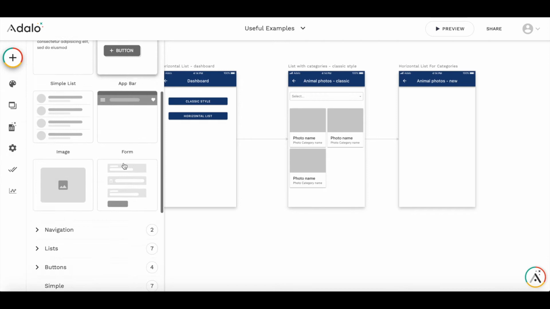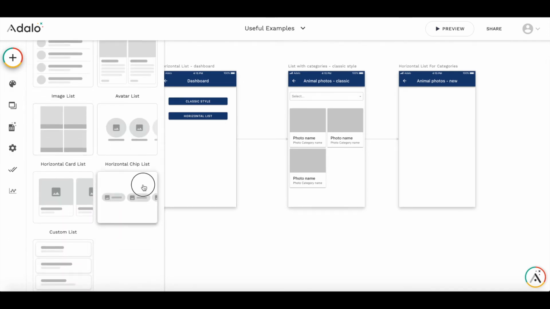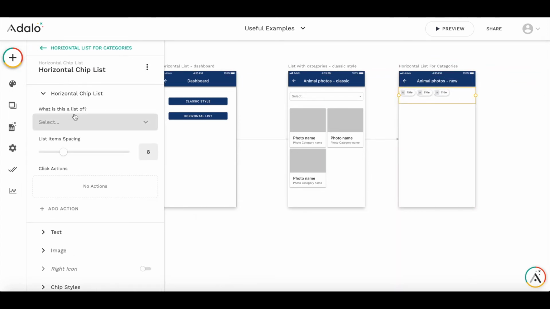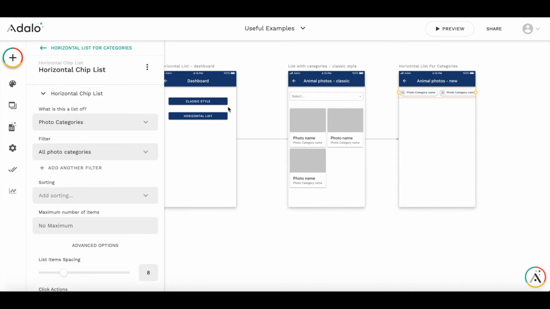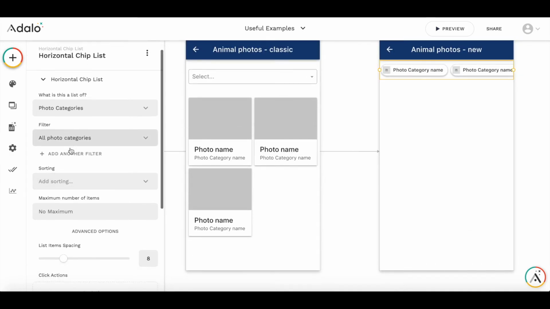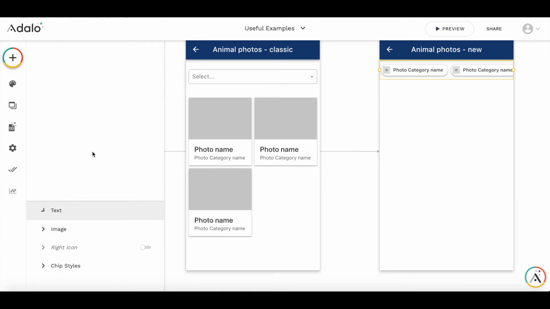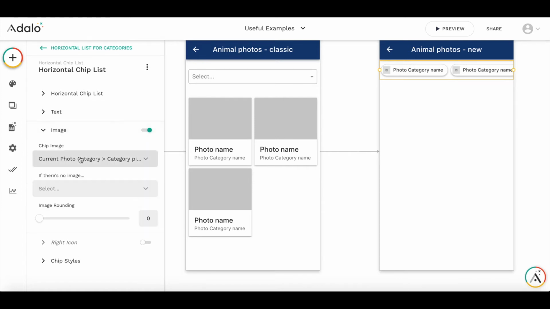So let's add the horizontal list. It's located in the lists section. So this is a horizontal chip list. We put it here. Setting it up is pretty simple. We select that it's a list of photo categories, and the filter is all photo categories. Then the text is correct. We want to display the category name. The image is taken from the current photo category, category picture. So we already have that.